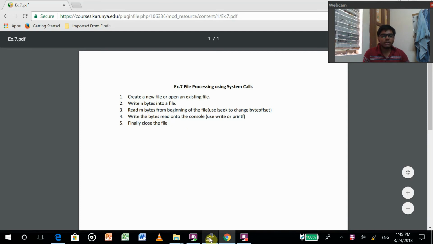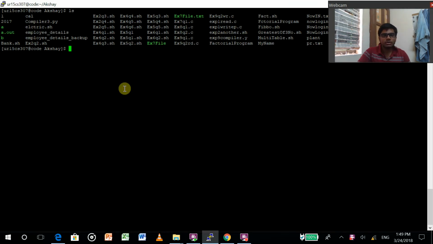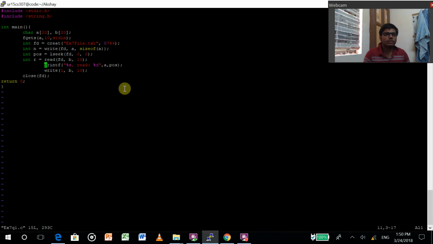Okay, now let's go to the Unix. I have written this in a C program. The C program starts with #include <stdio.h>, that's the standard input output functions, then the string functions. Now we are creating a character array of 20 bytes. This is for taking the input, and we can consider it as the buffer.